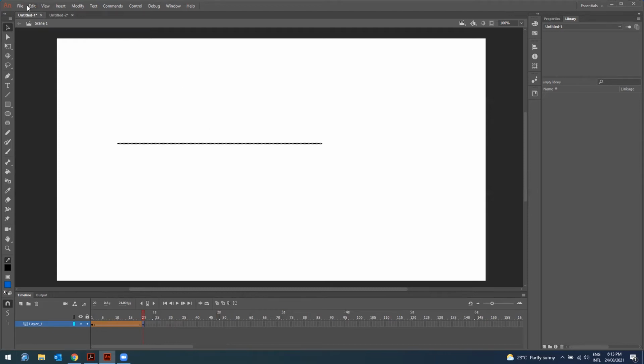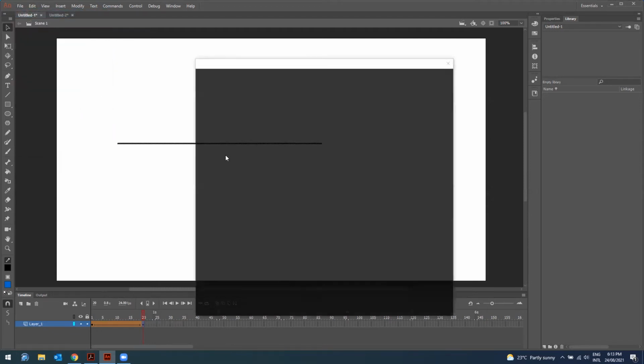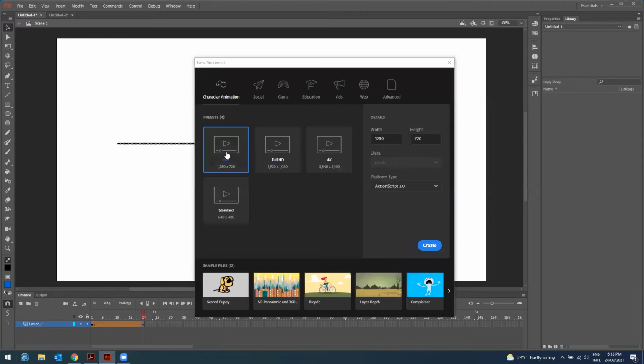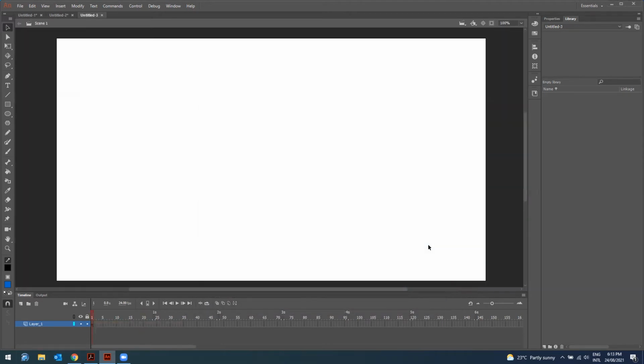Let's create a new one. Now what we want to do is, using this line, we'll import a pencil. We'll try to have an animation of the pencil actually writing or scribbling, making a straight line.